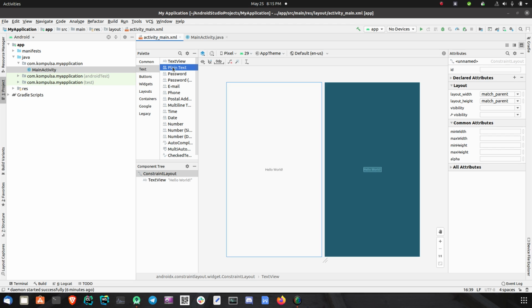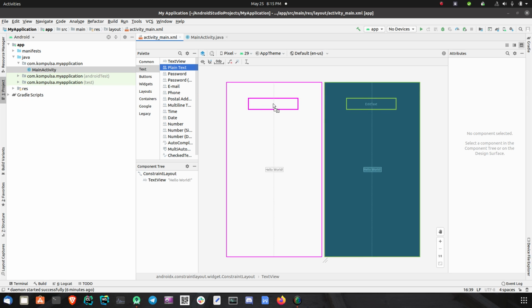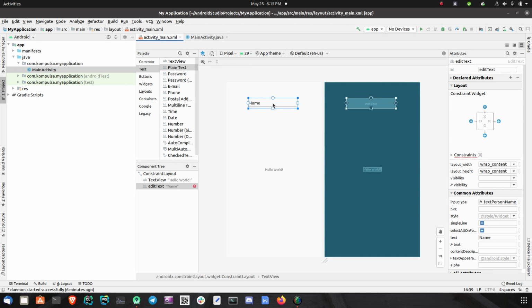I'm going to select that plain text. So the EditText is just a text field, which you can type letters or numbers or whatever, independent of configuration. So you can drag that onto your screen. You can drag it wherever you want for now. Don't worry about resizing just yet.